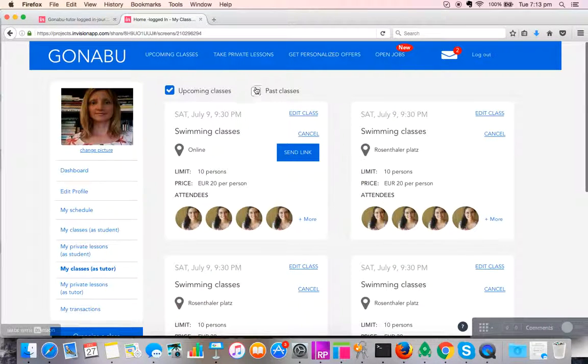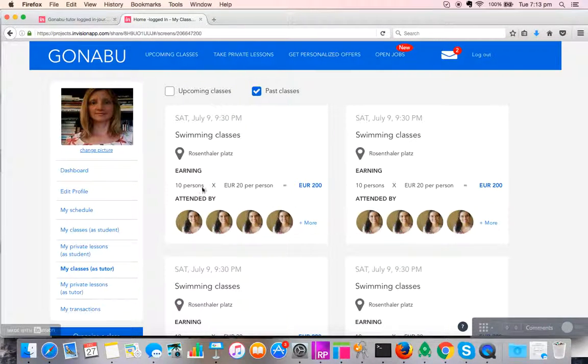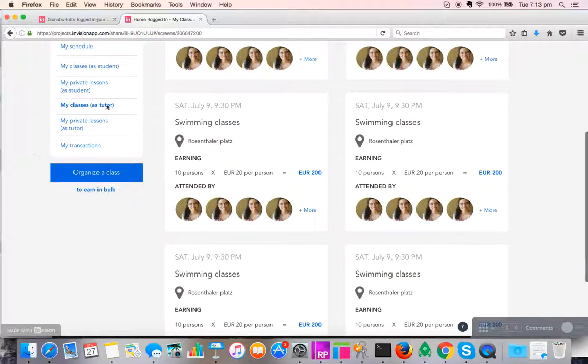And then you have past class, which again doesn't have a lot of actions, because you should not be able to cancel it, you should not be able to edit it, and so on. So that's something which is more read only.